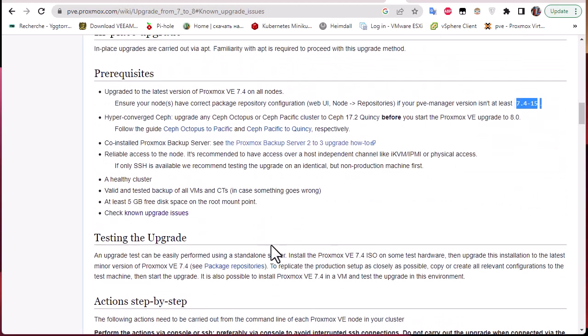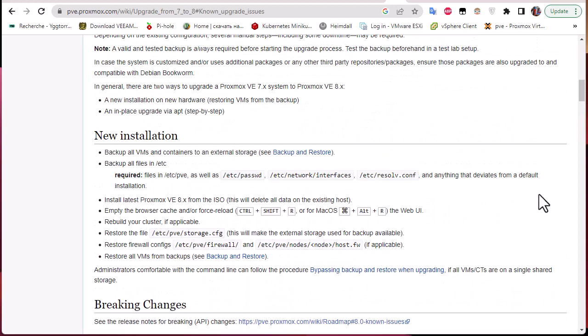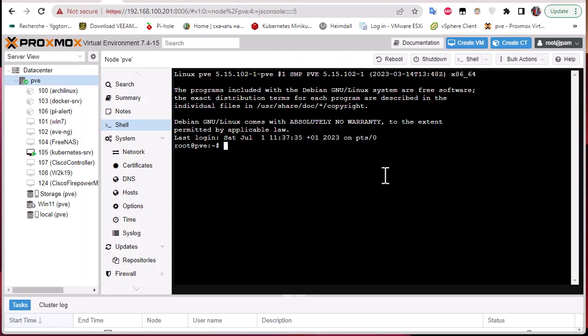Here I'm going to show you that live, so let's move on to my server. Here we go, this is my Proxmox. As you can see, I'm running version 7.4-15, and I have plenty of free disk space in order to perform the upgrade.